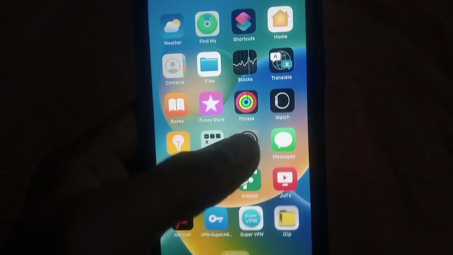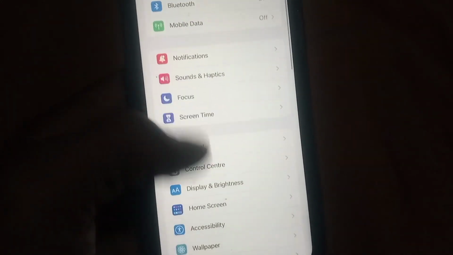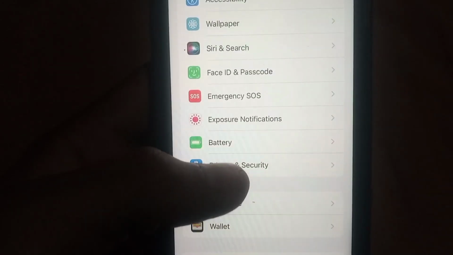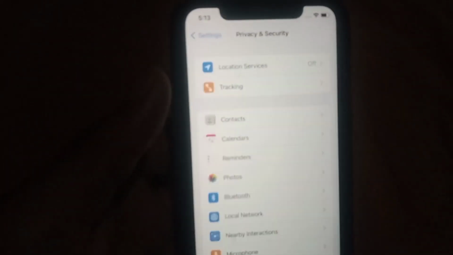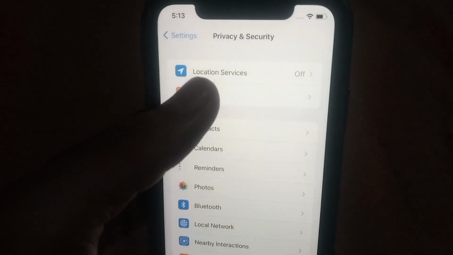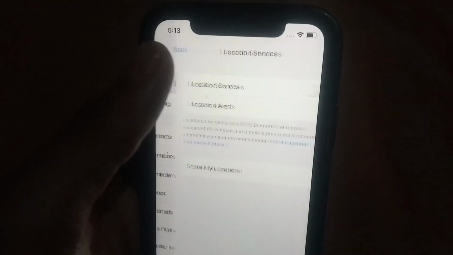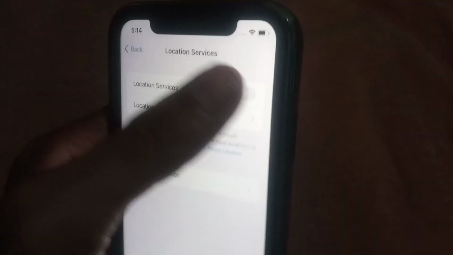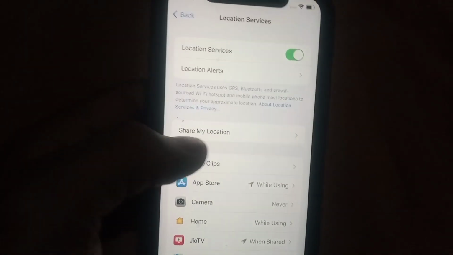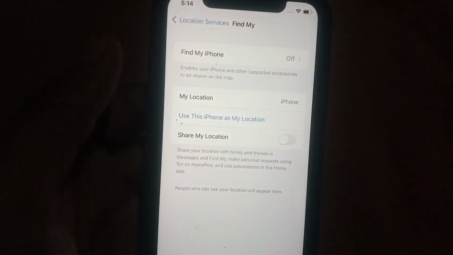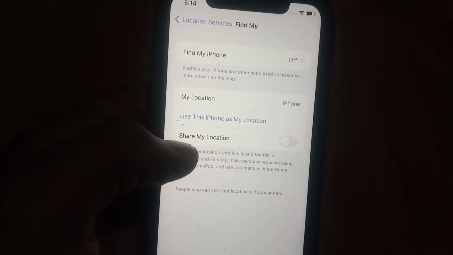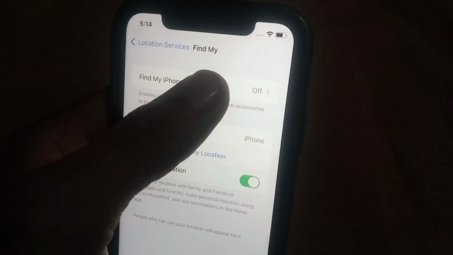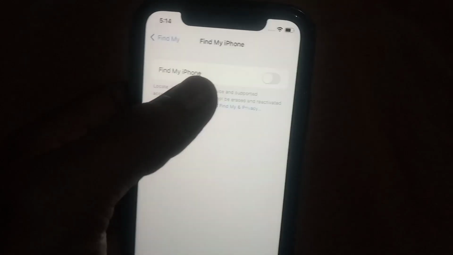First of all, open the Settings application, and guys, scroll down and tap on Privacy and Security. Now guys, tap on Location Services, and guys, you can see now turn it on from here. Now tap on Share My Location, and guys, you can see Share My Location is now turned on. Tap on Find My iPhone, and now turn it on from here.